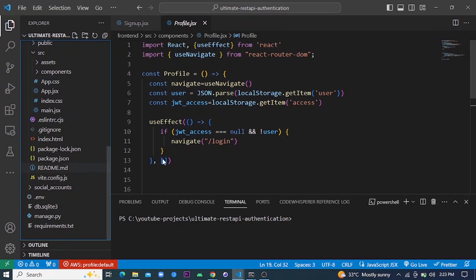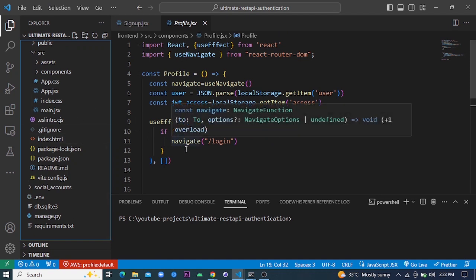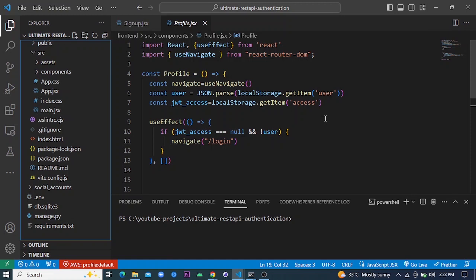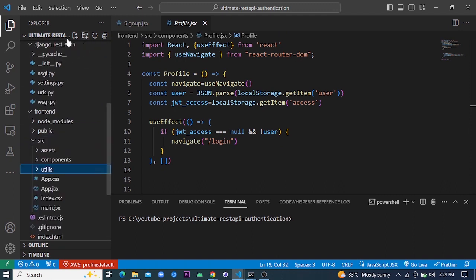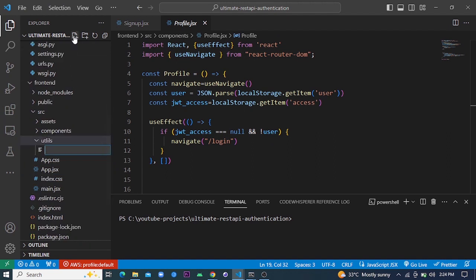So in our last video, we showed how to authenticate users, getting the access and the refresh token, putting it in the local storage, and also the light profile page, where the user is redirected to after a successful login. So what we are going to do now is create a folder within our source folder. We're going to create another folder, we're going to call it utils. Then within utils, we're going to create a simple JS file. We're going to call it axiosInstance.js.